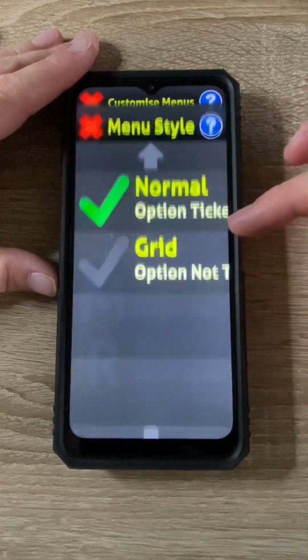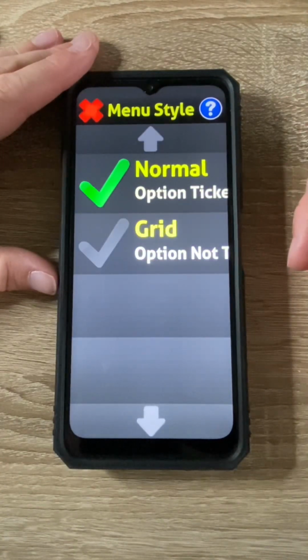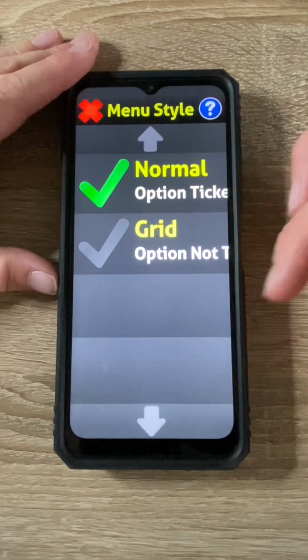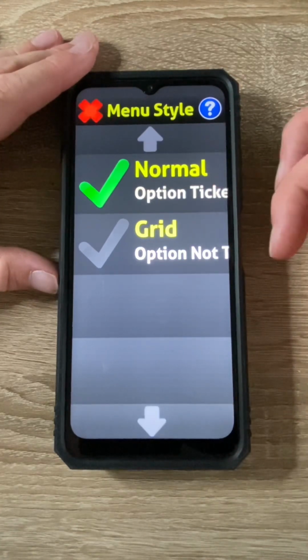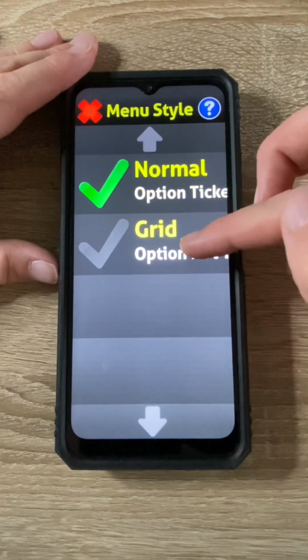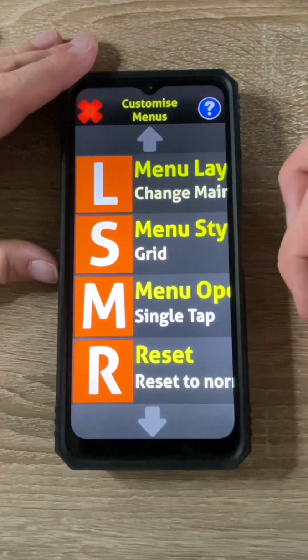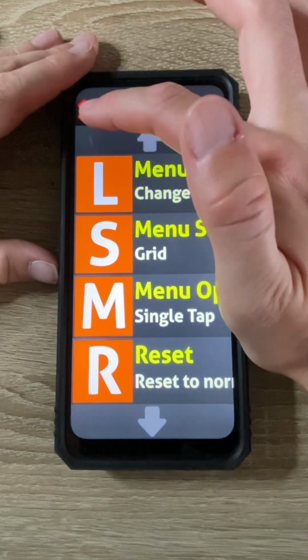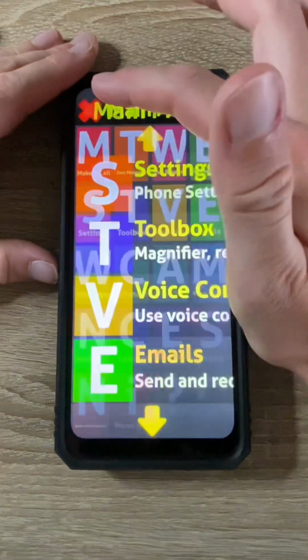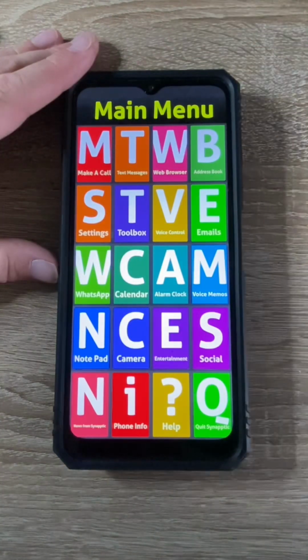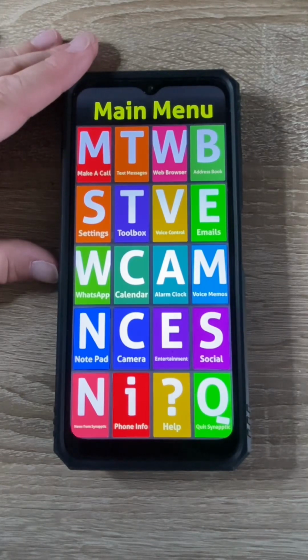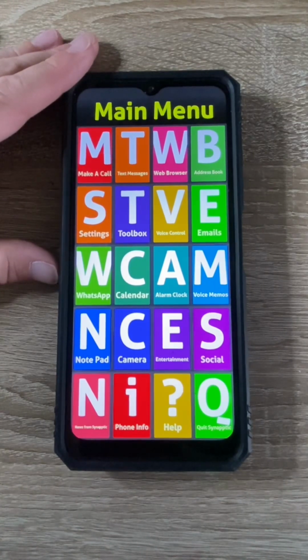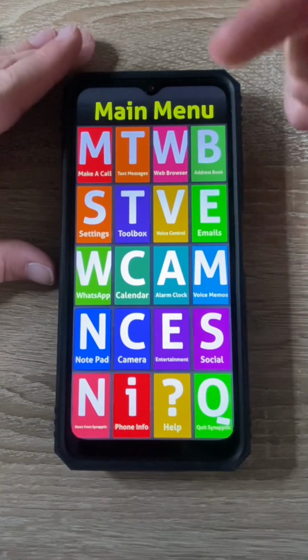So if we go into menu style. Menu style. Select normal or grid. Currently normal. Page 1 of 1. So I now have it on normal style, but I'm going to show you and explain what it is on grid. Customize menus. Customize or reset. Page 1 of 1. Phone setting. Main menu. Grid. Page 1 of 1.